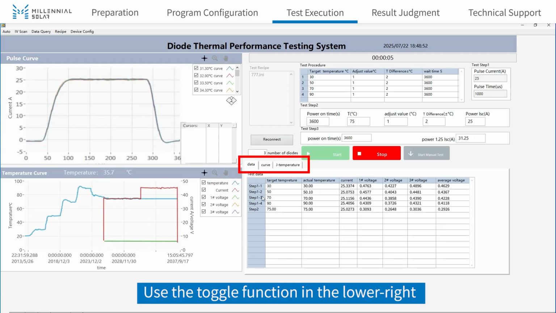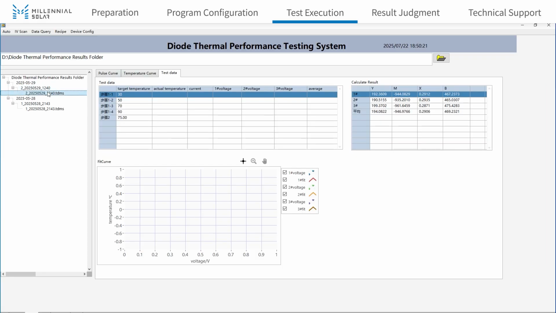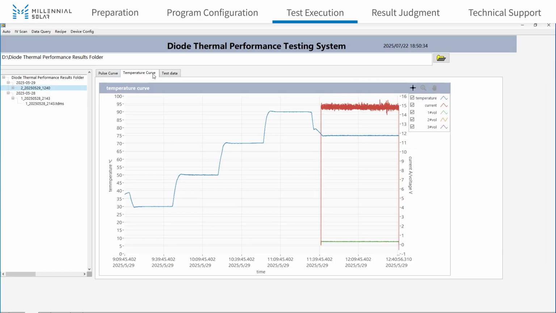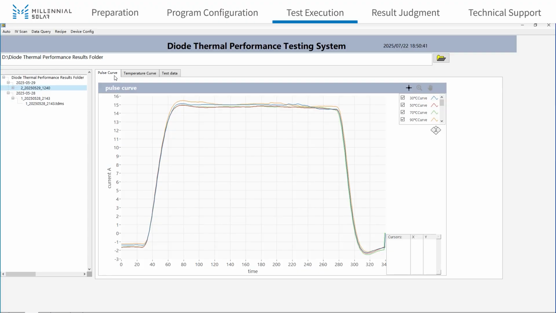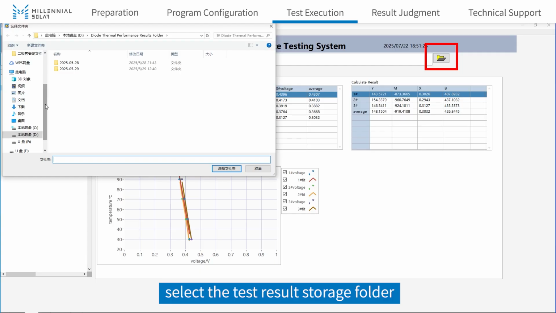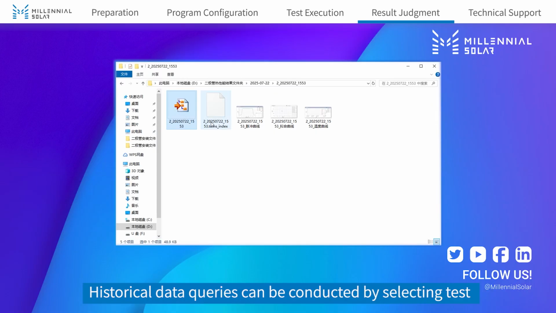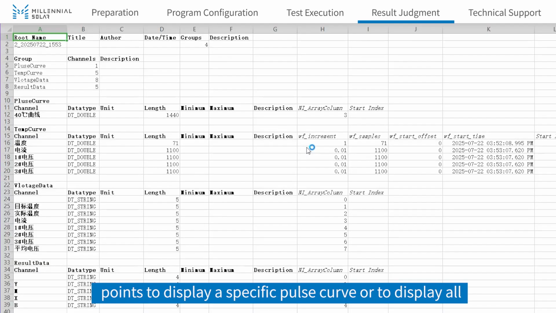Use the toggle function in the lower right corner to monitor test data in real time. Click Data Query, select the test results storage folder, and open, save the data in Excel format. Historical data queries can be conducted by selecting test points to display a specific pulse curve or to display all.